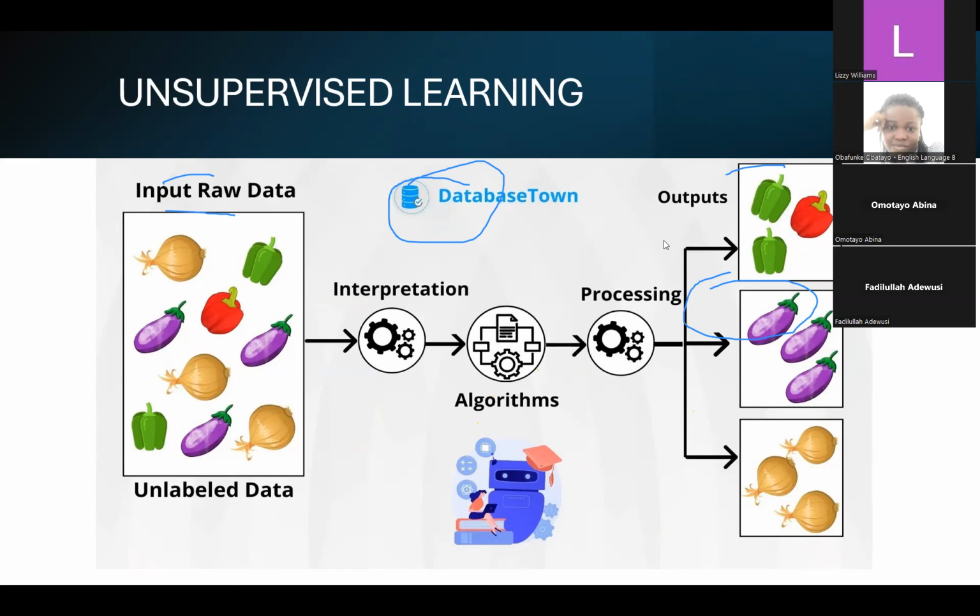I think I want to also get a lady to comment on this. It looks like only guys are talking, but there are ladies in the group. Please, can you share on unsupervised learning, your understanding? There's no right or wrong answer. We're all here to learn. Just let us know to ensure that you're following.